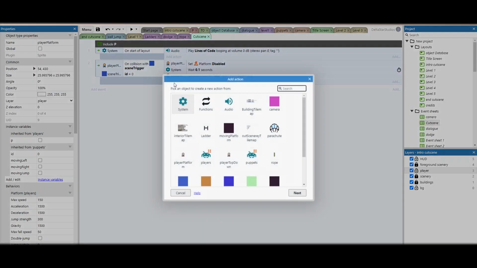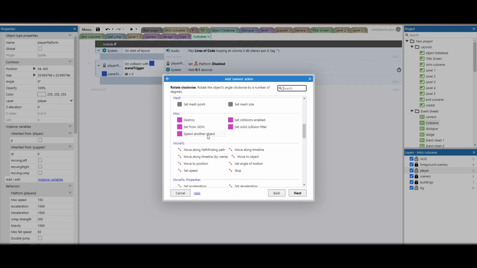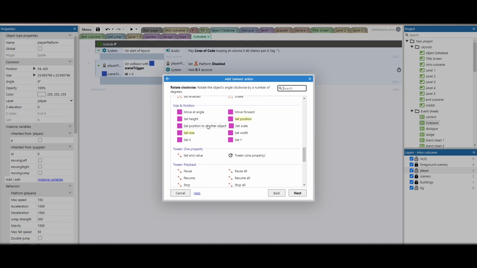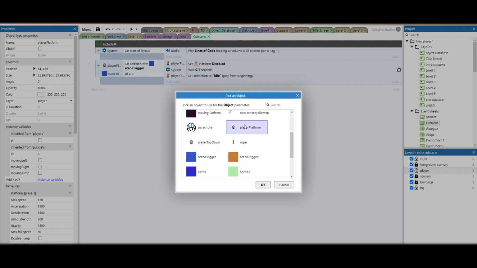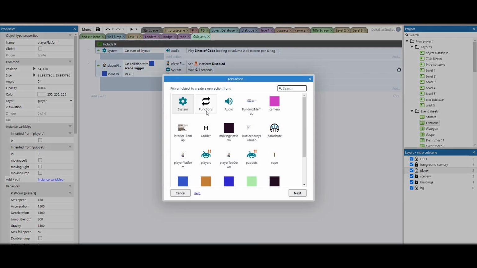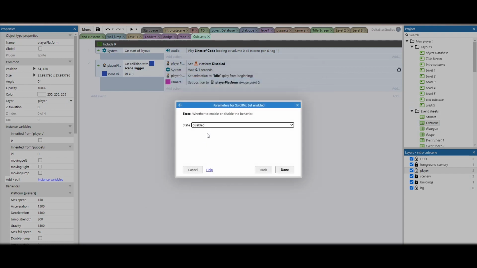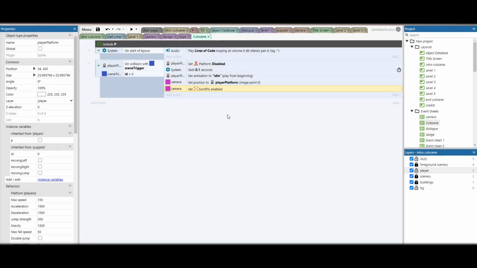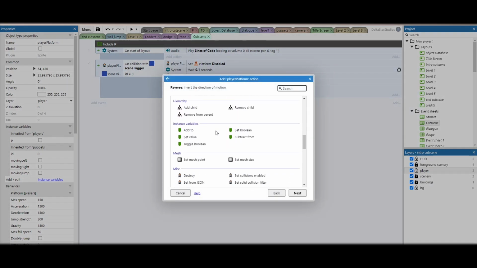Next, we're going to move the camera to be at the same location as the player. So we're going to use set position to another object, and we will set it to our player's position. Then we're going to turn on scroll to for the camera, and turn scroll to off of the player. So camera, scroll to enabled, and then player, scroll to disabled.